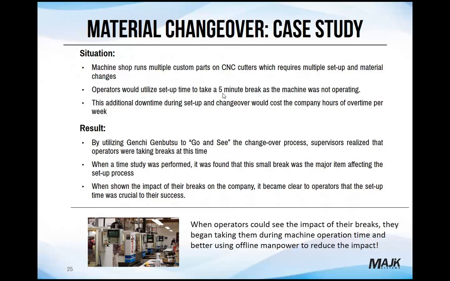So again, as a summary, when they could see the impact of the actions they were taking, they began taking breaks during the machine operation time and using offline manpower to reduce that impact. This ensures that there's maximum uptime and minimal setup and downtime.